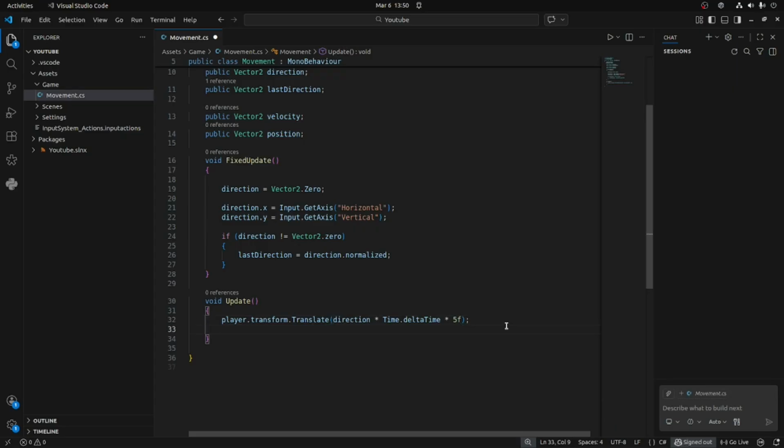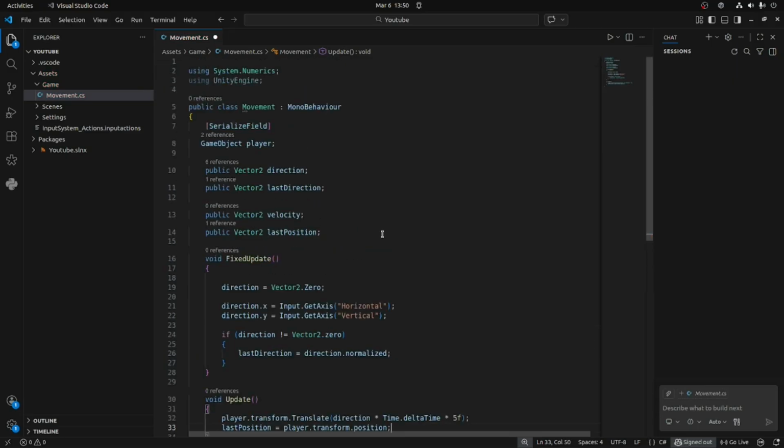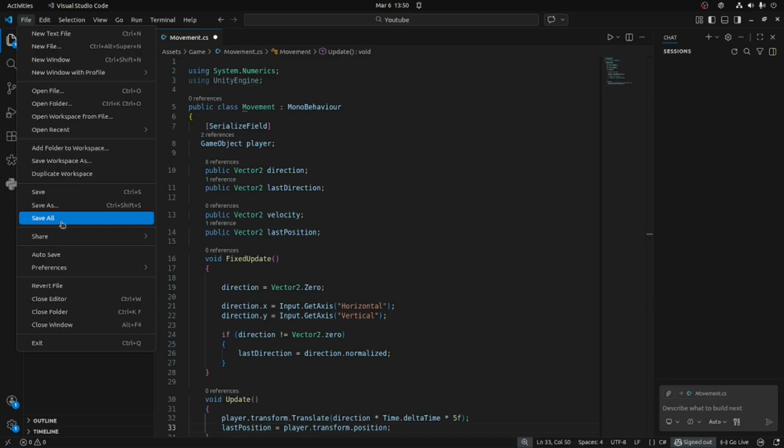But we need to also update our last position. So here, this position, I'm going to go ahead and call this last position. And our last position is going to be equal to our current position. So this is it. I'm going to hit File and hit Save.